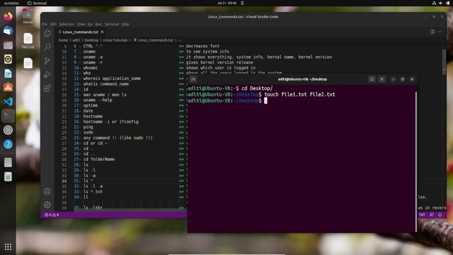Okay. Now when I want to see the files that are present with the .txt extension in my desktop directory, what I'll do is I'll write ls space star and then write .txt. Okay, and when I click enter, you can see all the files that are present are showing over here.